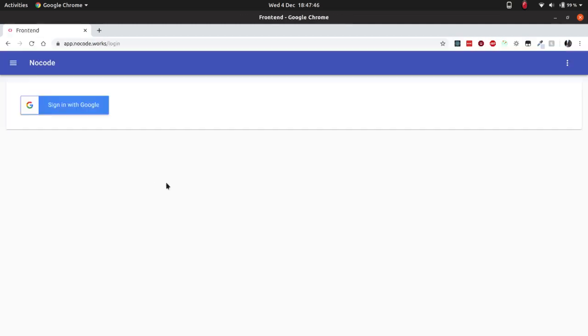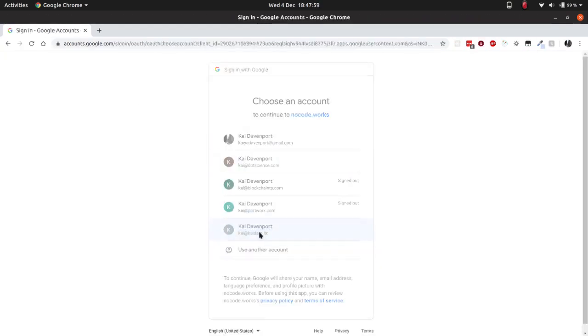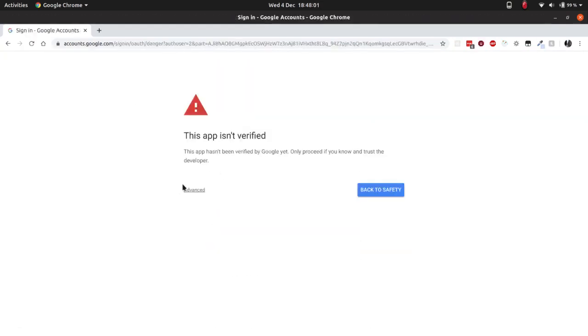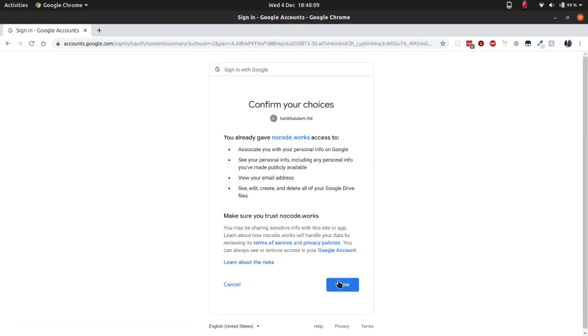We click this button. We need to log in with Google because it needs access to your Google Drive so it can download your documents and turn them into lovely looking websites. So let's click sign in with Google. We choose a Google account. And then because we are waiting for Google to verify the domain, we have to skip past this screen for a second. And then we allow access to our drive.